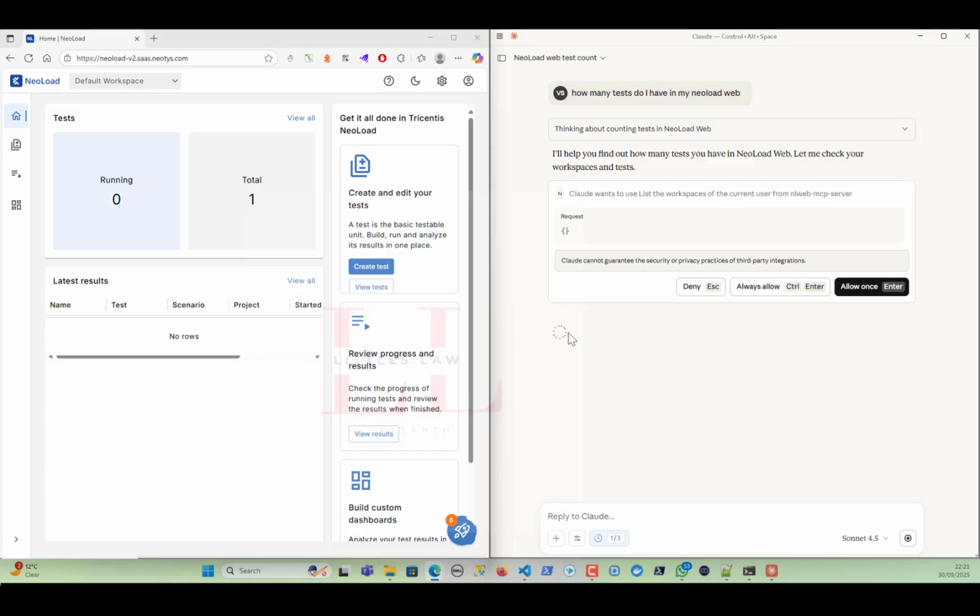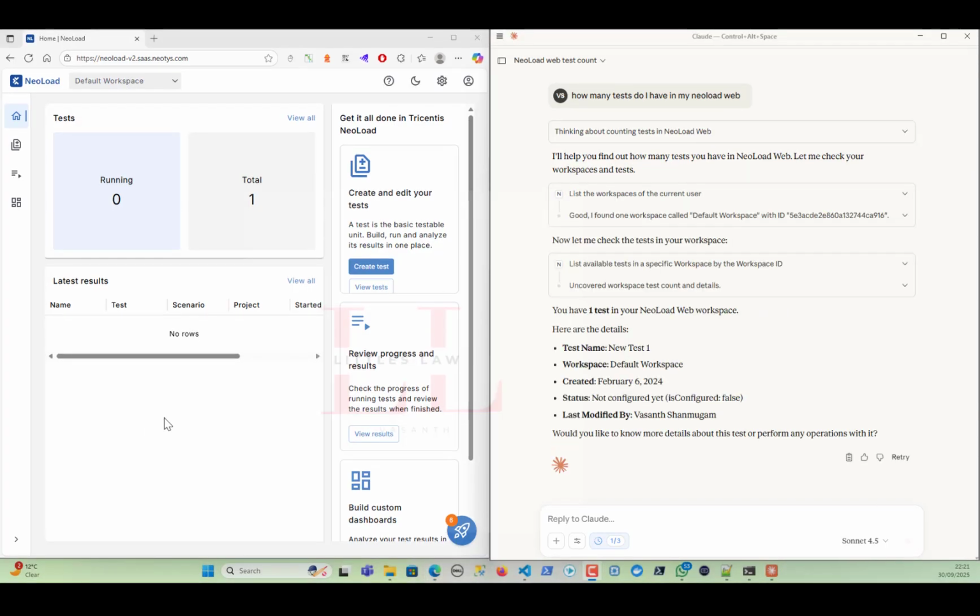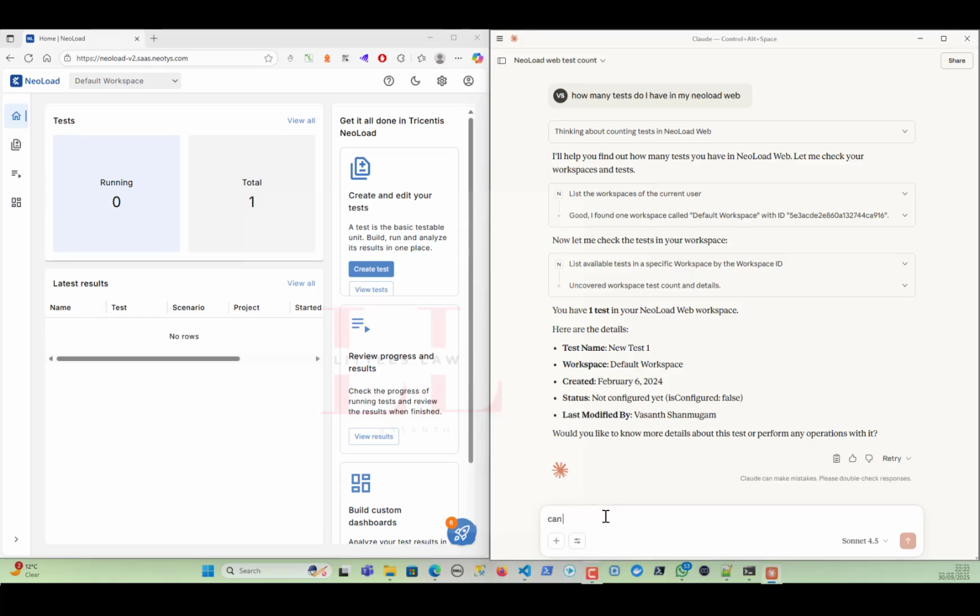For the first time it will take time to connect and do everything, but once it is connected, sorry, it was waiting for this one. So yes, you have to give "always allow" so that it gives you all the information. And now I can even ask it, can you run the test for me? In fact, you can even configure it so that you can automate it. So you can run it automatically, like if you want to run a regression test, or even enable it to run a test, yes, you can very well do that through it.